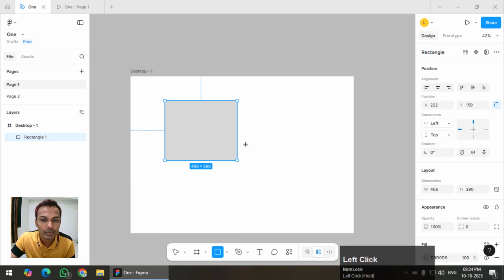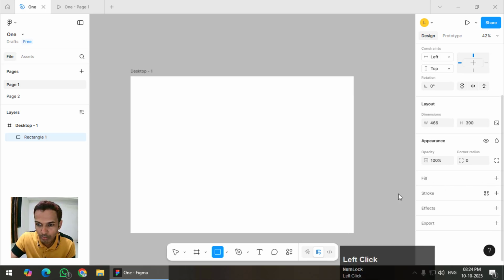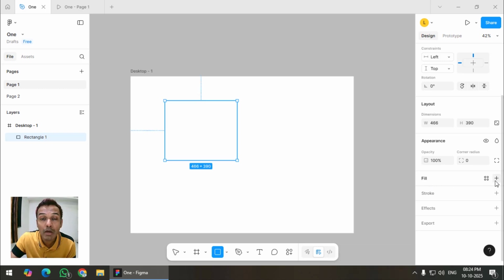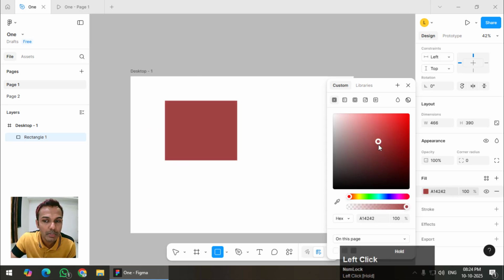Now we have to begin with our basic fill. If you don't see this option over here, we have to click on this plus mark and add a fill. So this is the solid color, meaning a single color fill. We can choose any color that we like.